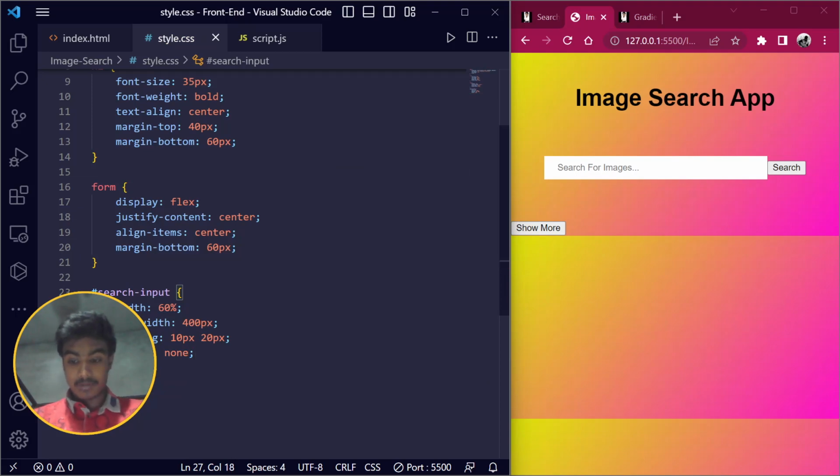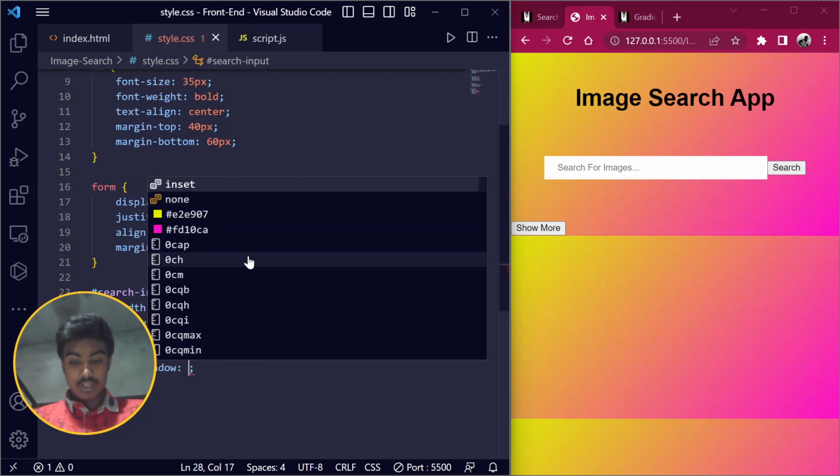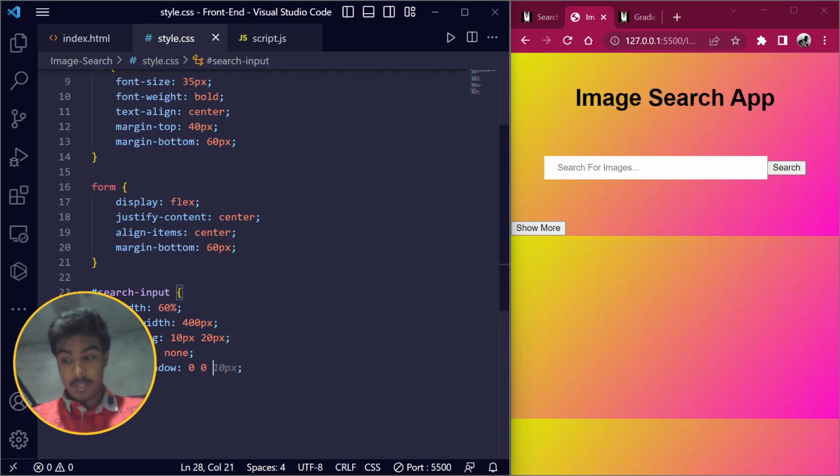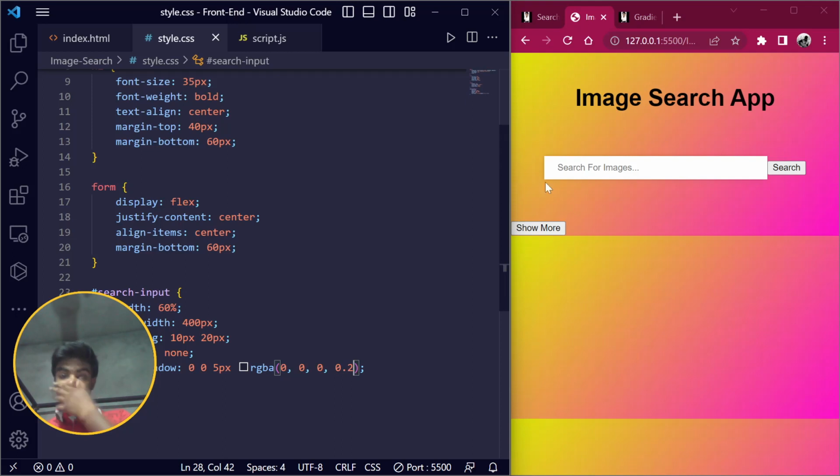Okay, so border none. Now I want to give it a box shadow. I want this box shadow property here, and I want to give it a 0 and then 5 pixel, and then I want to give it an RGBA value. Let's suppose 0 0 0 and 0.2 of. Okay, so now I think this is looking perfect for now.